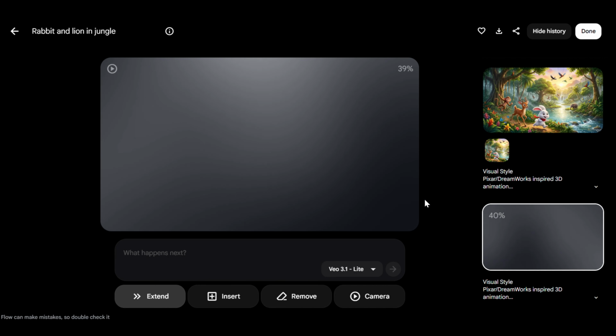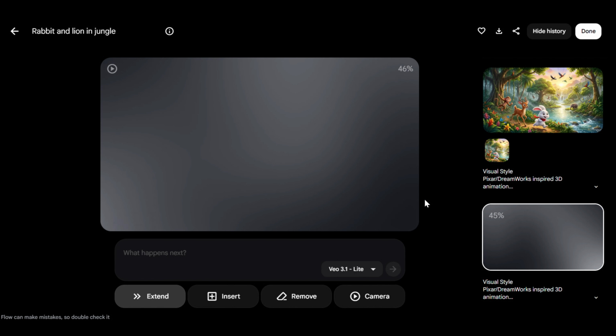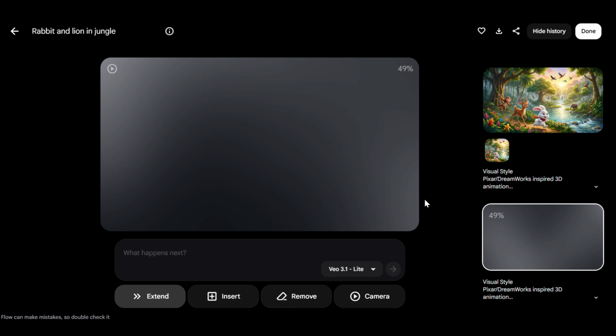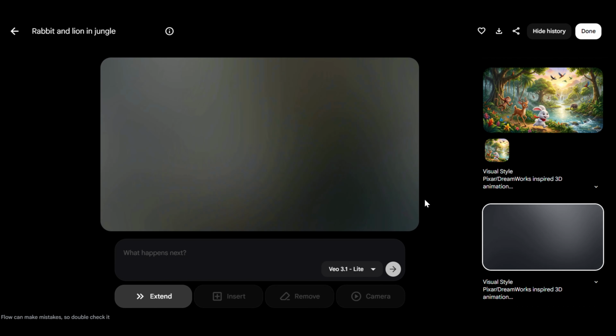So, let's begin. The Clever Rabbit and the Proud Lion. This story is perfect for cinematic animation because it has emotion, danger, suspense, comedy, and a powerful climax scene.